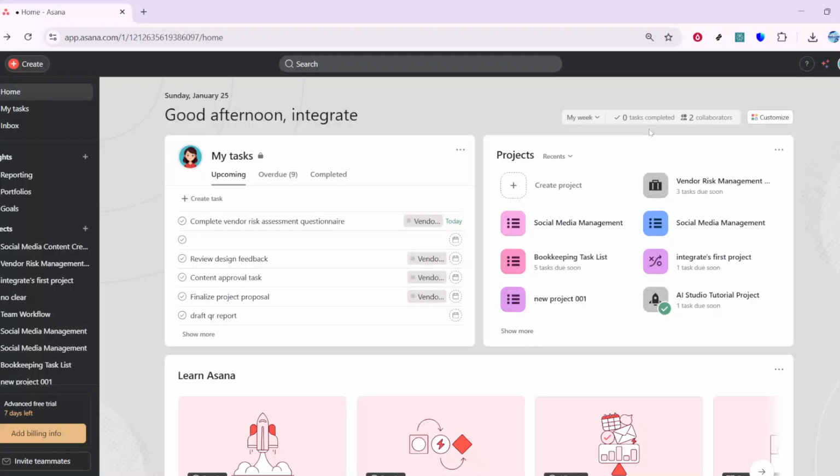In today's video, I'm going to teach you how to use Asana for portfolio management. Think of a portfolio as your command center for tracking multiple projects in one place. It helps you see progress, spot risks early, and keep everyone aligned without digging into each project one by one.